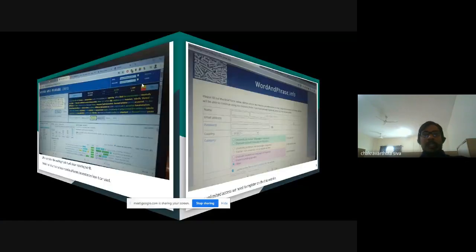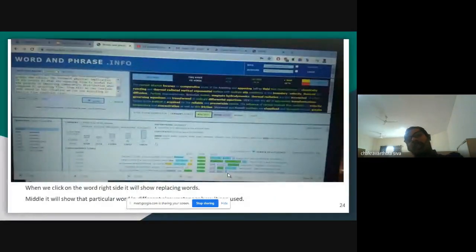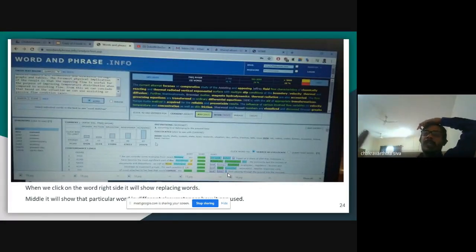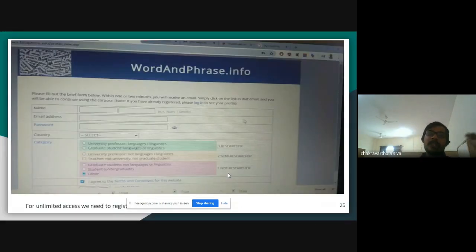So this is the window where we have to register, because here we have login and registration. Registration is free only. If you register, it has unlimited access. Otherwise, it has limited access and we can't use it for more time. If you register and then use it, you can have unlimited access. And this is the website where we can register for that unlimited access.